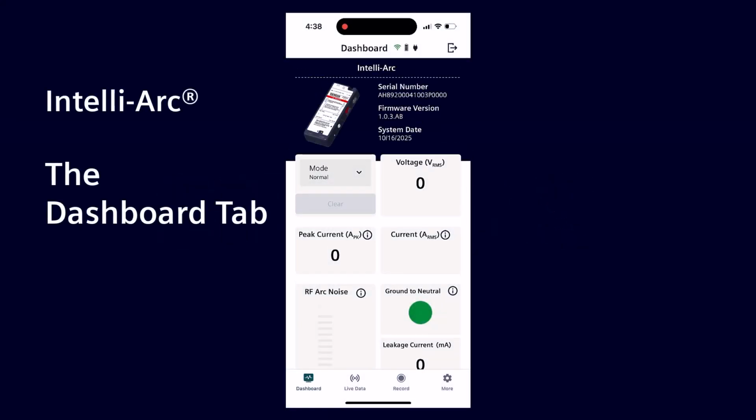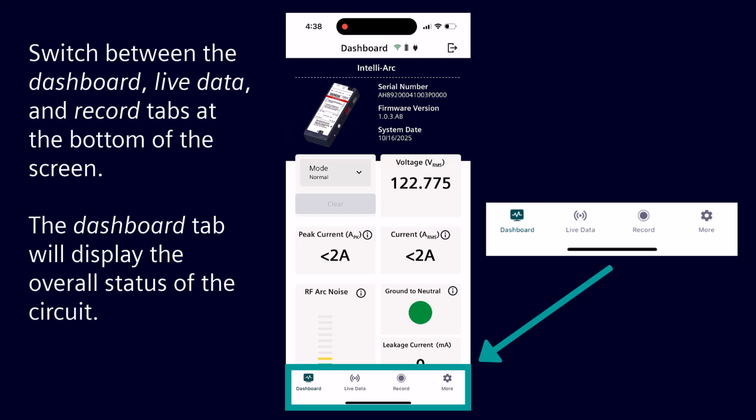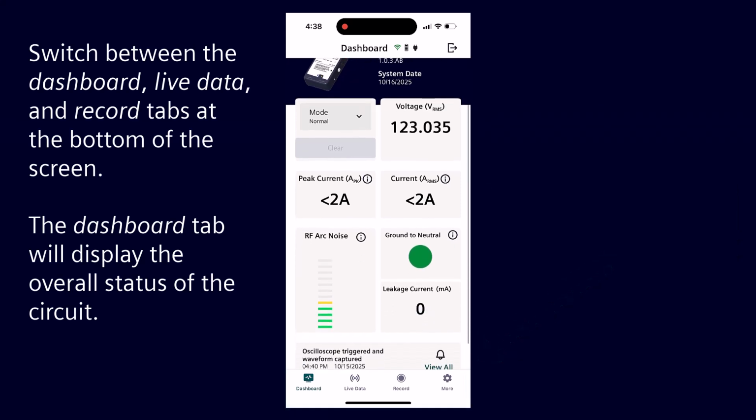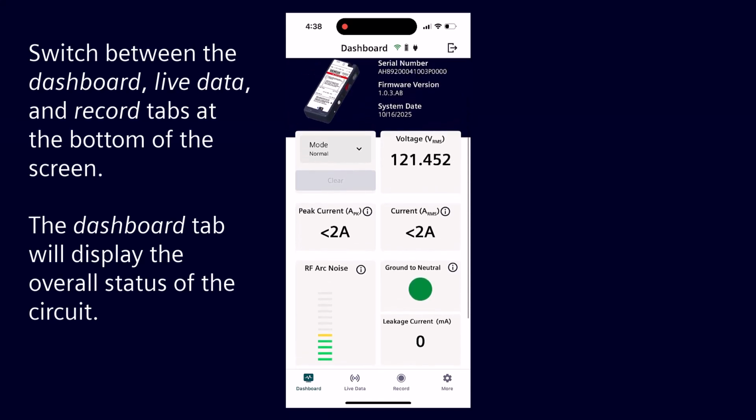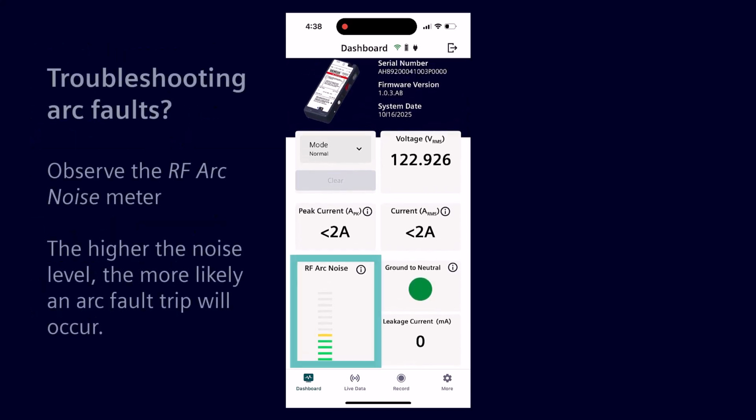The Dashboard tab is the default window after selecting your device in the Device Selection window. At the bottom of the screen, you can switch between the Dashboard, Live Data, and Record tab when you're troubleshooting a fault. The purpose of the Dashboard tab is to show an overall status of the circuit while including tools to help troubleshoot. If you're troubleshooting an ARC fault trip, you will observe the RF arc noise meter.